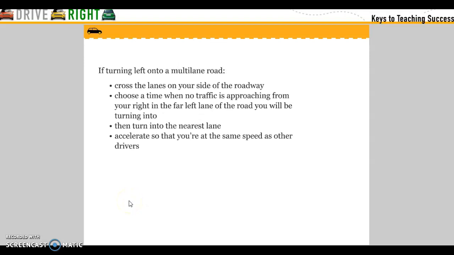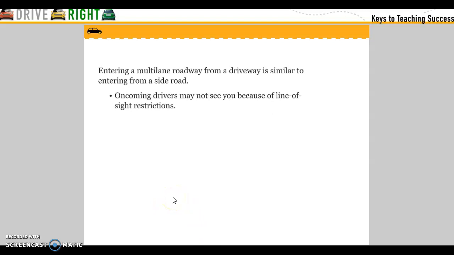If turning left into a multi-lane road, cross the lanes on your side of the roadway. Choose a time when no traffic is approaching from the right in the far left lane of the road you will be turning into. Then turn into the nearest lane. Accelerate so that you're at the same speed as traffic. Entering a multi-lane road from a driveway is similar to entering from a side road. Oncoming drivers may not see you because of line of sight restrictions.